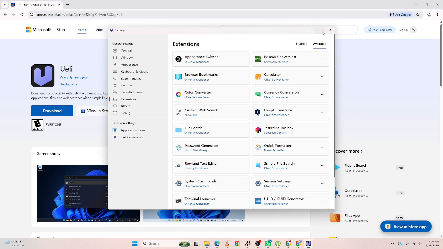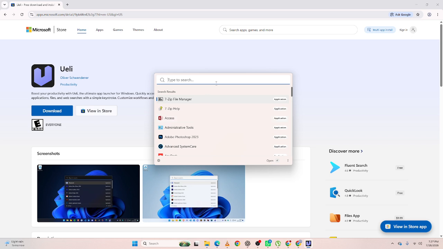Open the ueli launcher and type your prefix followed by your search term. If everything is configured correctly, your browser will open the matching search results. You can repeat the same process to create shortcuts for Google, GitHub, Wikipedia, Reddit, Stack Overflow, or any website that supports URL-based searches. Assigning short, memorable prefixes makes searching much faster.